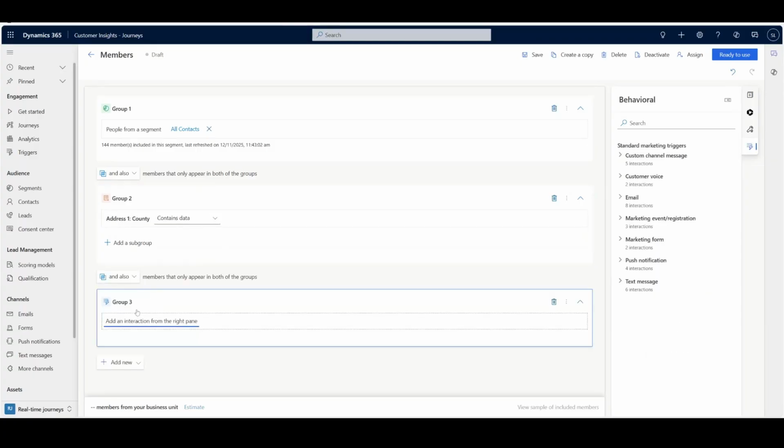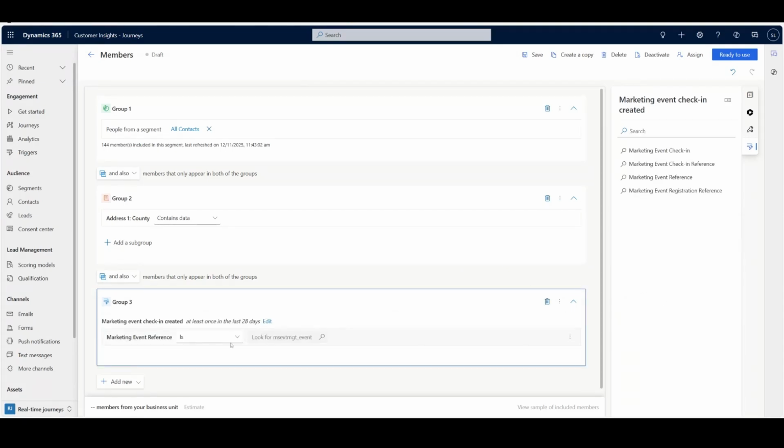Or I want a behavioral group. So you'll see in here, I want people who have been and checked in to one of our marketing events in the last 28 days. So what you'll see here is this is the power of being able to create this. We've got that existing segment group, and also their country contains information, and they've been to a marketing event in the last 28 days.